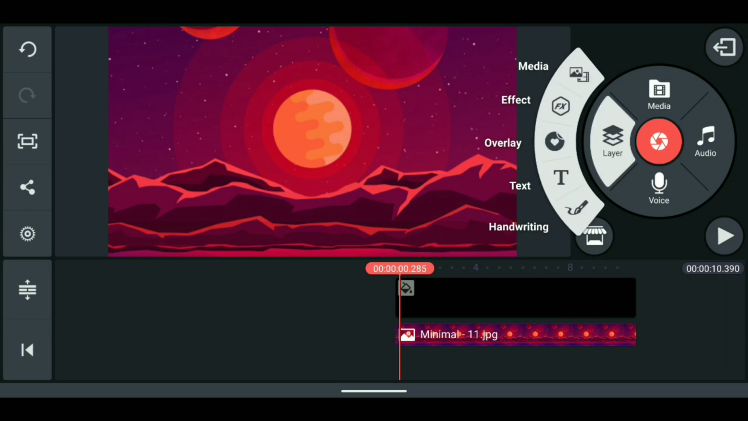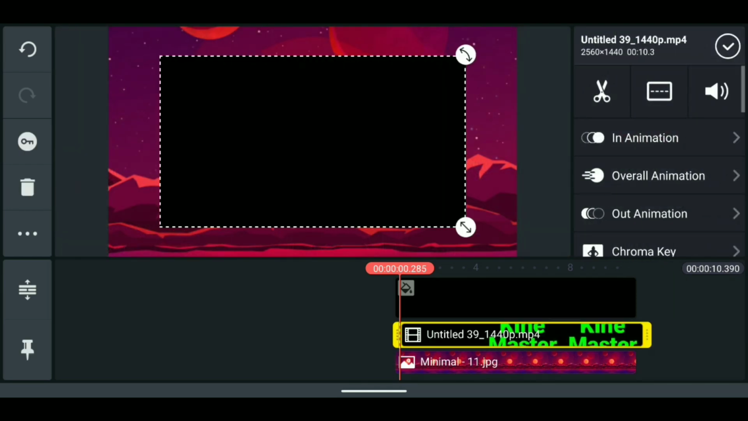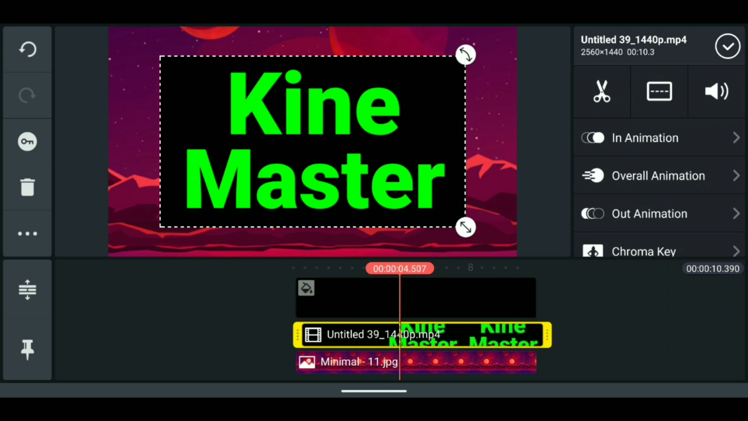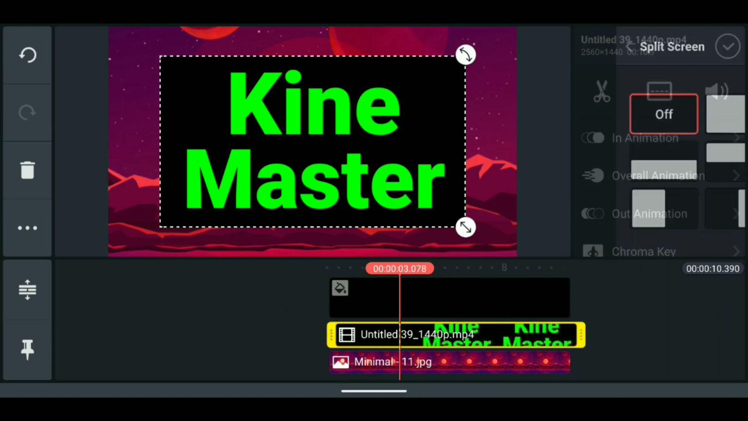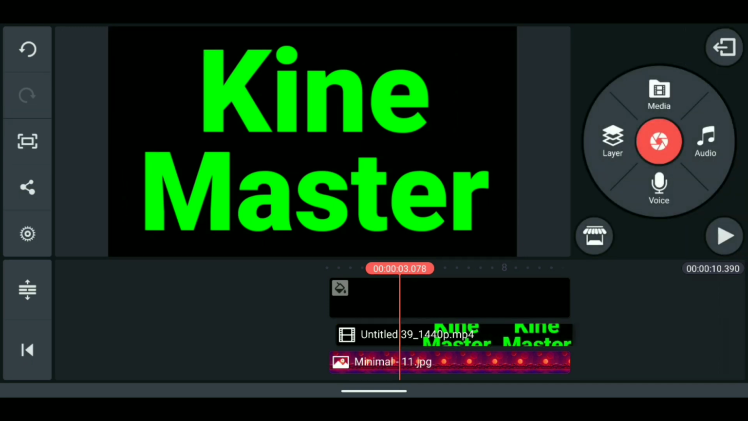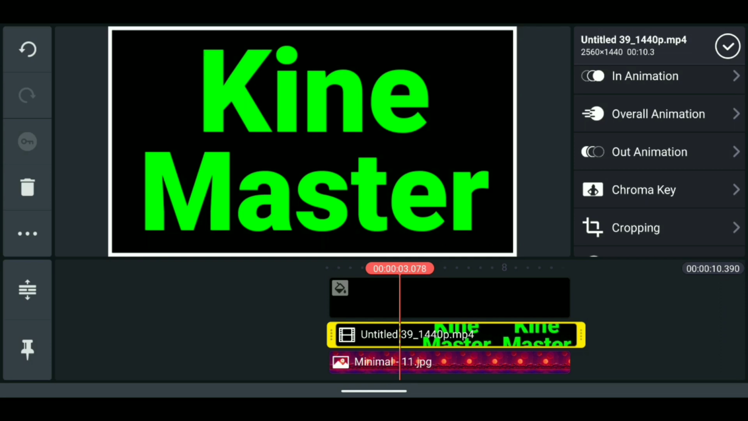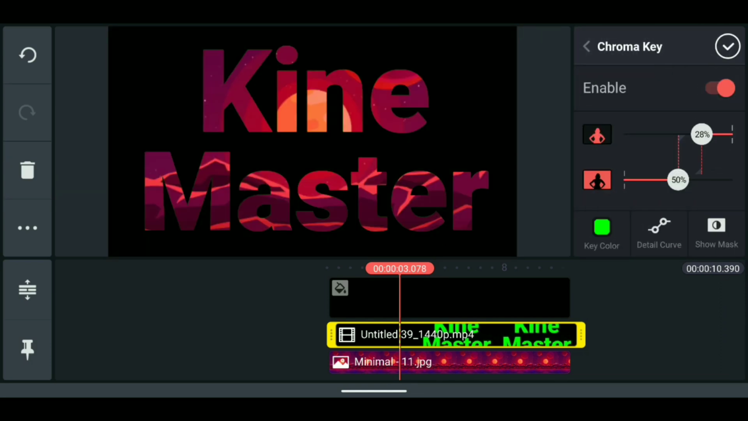And we're going to go to Layer, Media, Export. And see that green KineMaster there? We're going to click to add that. And you see how that pops up here? We're going to make it full. And then we're going to click OK. And then we're going to go ahead and click on that layer we just added here. And we're going to come down here and click on chroma key. And turn on chroma key. And there we go. It's punched out right through there. We'll tighten up the mask a little bit. And click OK.